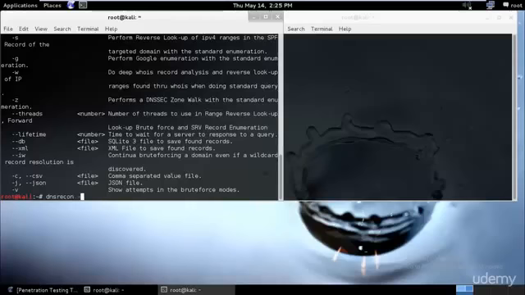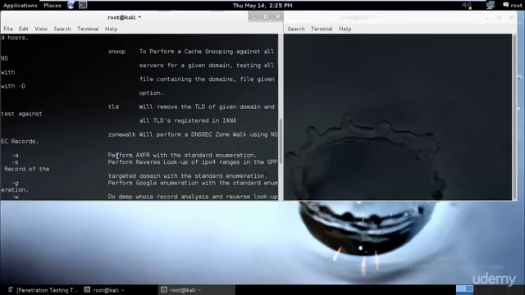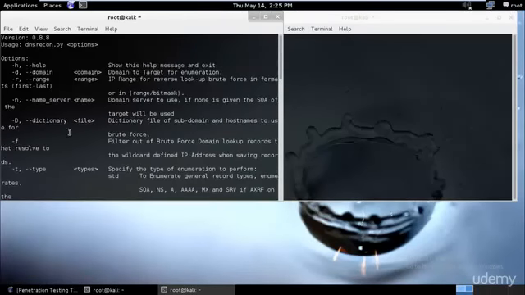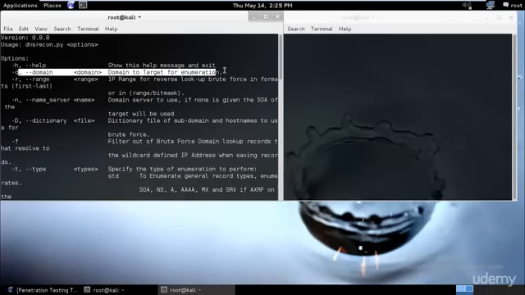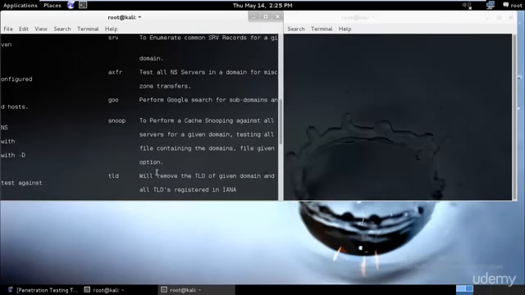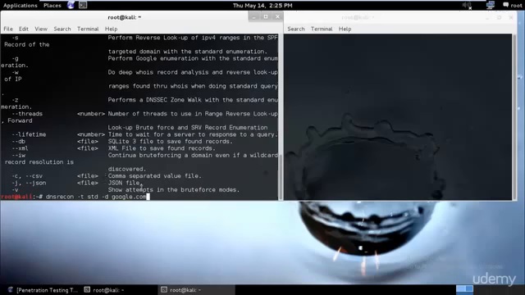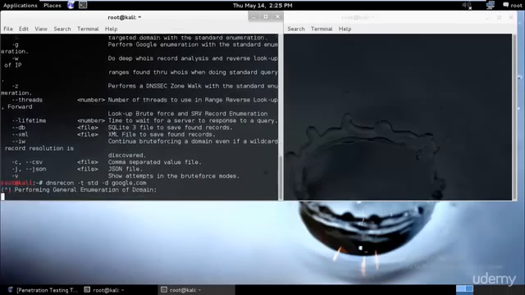dnsrecon -t std -d google.com. In case you might be wondering what -d and -t are, as I told you, a few things are the most important. -t is for the type and -d is for the domain target. With -t we have the standard type, and the domain is google.com. So let's check.